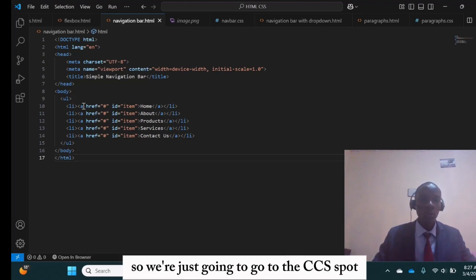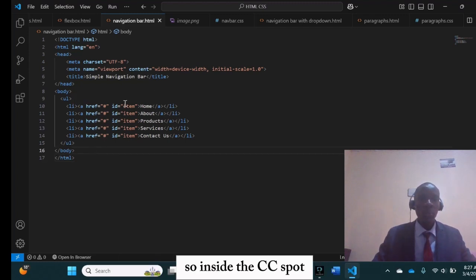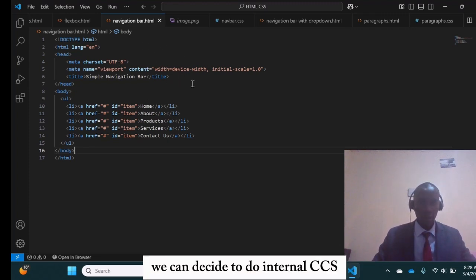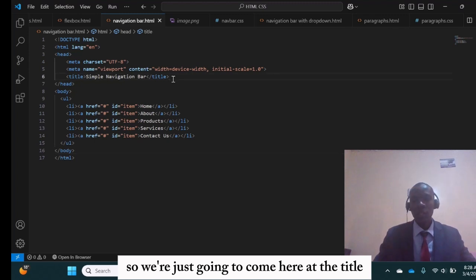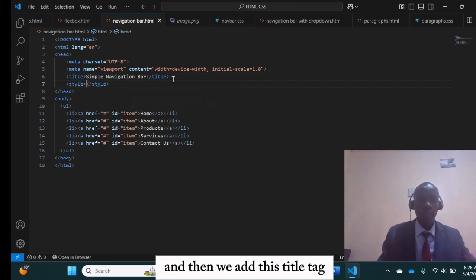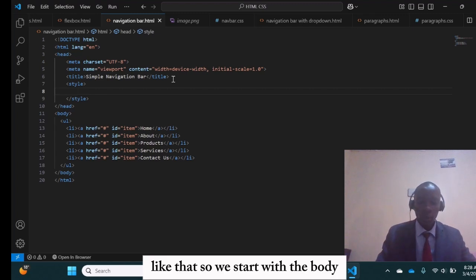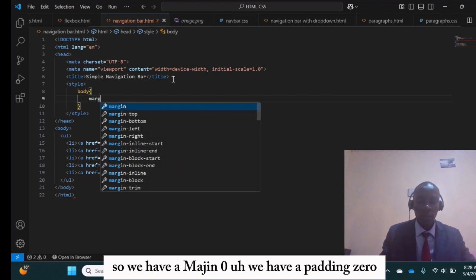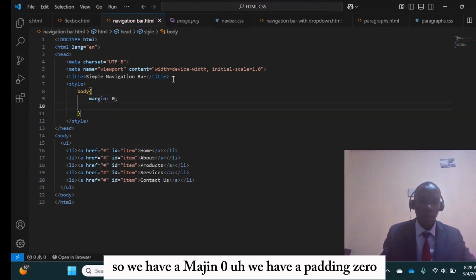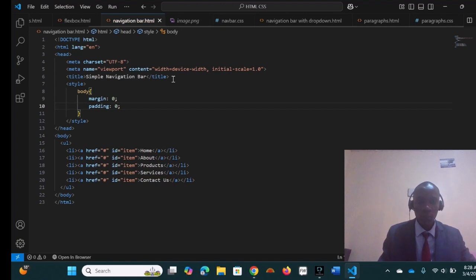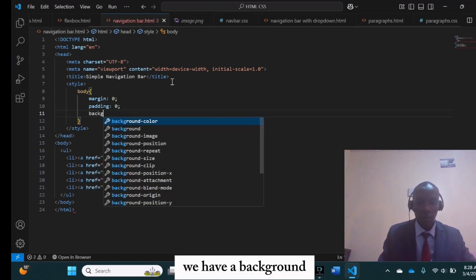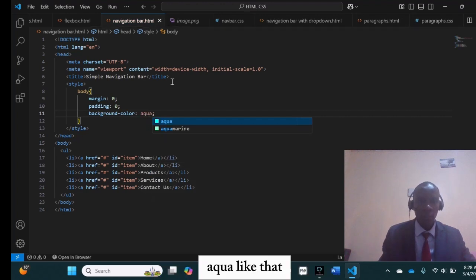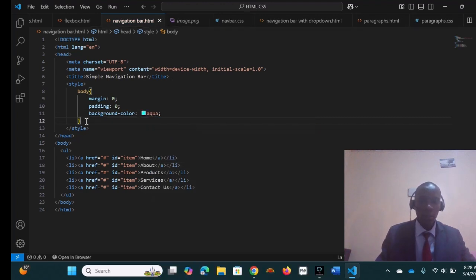So we're just going to go to the CSS part. Since this one is just a simple navigation bar, we can decide to do internal CSS. So we come here at the title and add the style tag, like that. We start with the body, and then we enable the curly brackets. We have a margin 0, a padding 0, and a background color that is aqua.